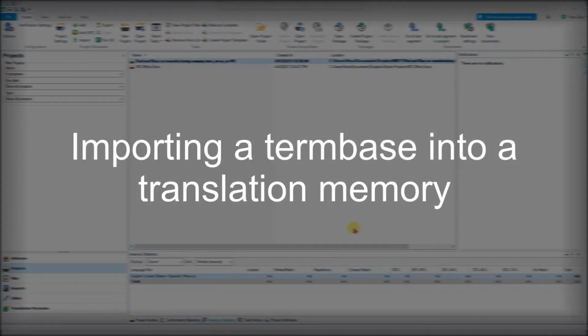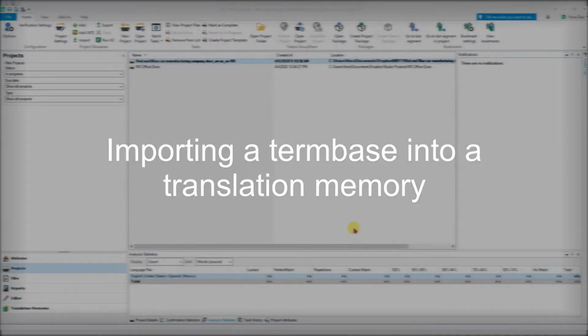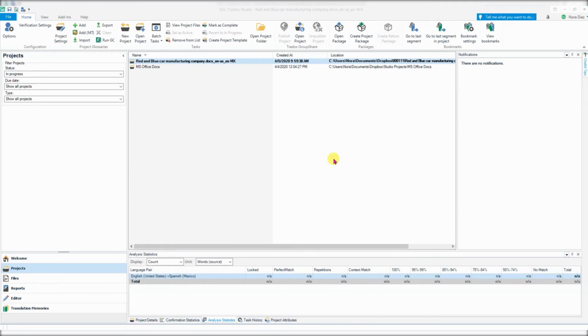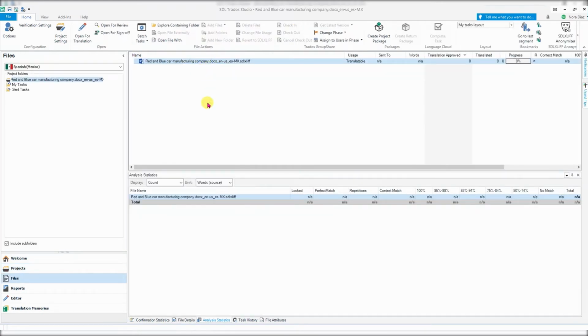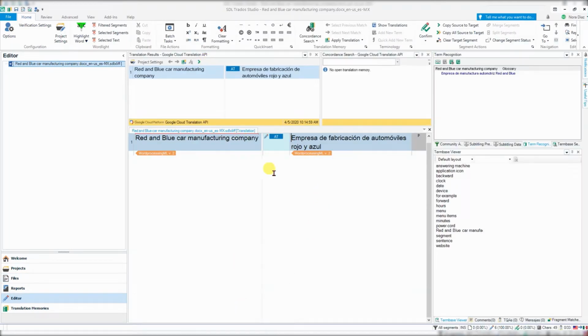This is an explanation of how to turn term bases into translation memories. The issue that we're trying to solve is the following. We have a file with machine translation enabled where the information in the term base is more reliable than the information in the machine translation engine. And so we want to make sure that this information is available to us here in the translation results.